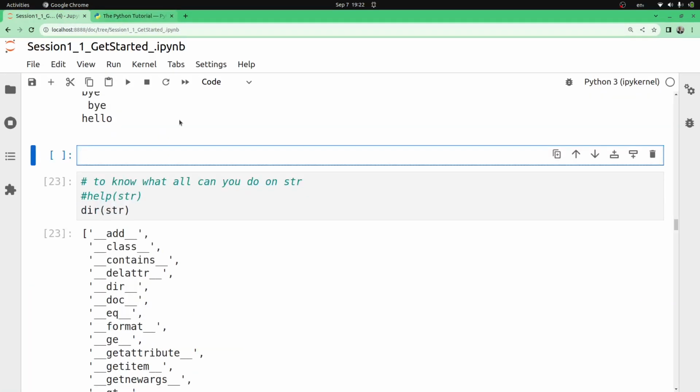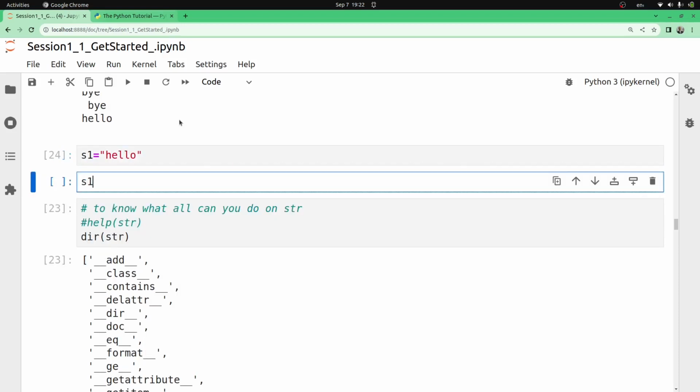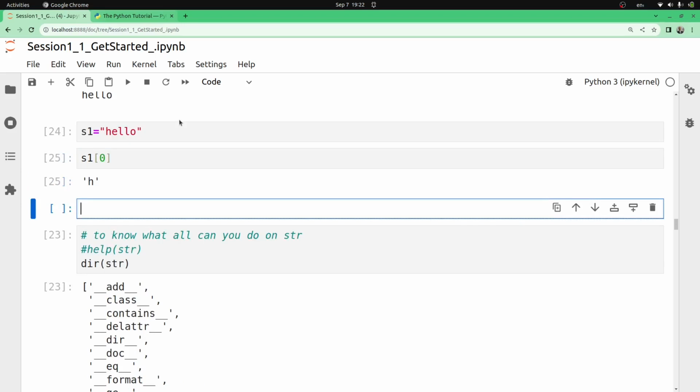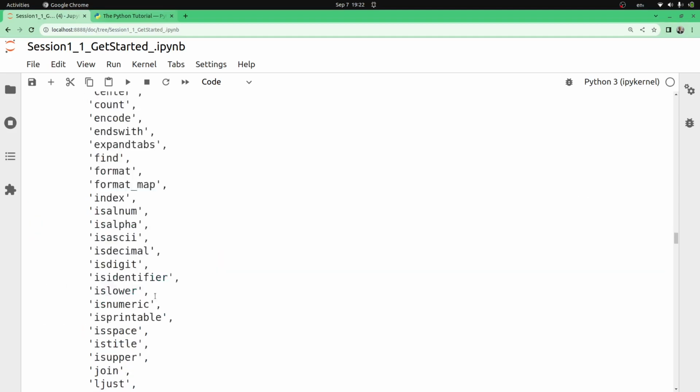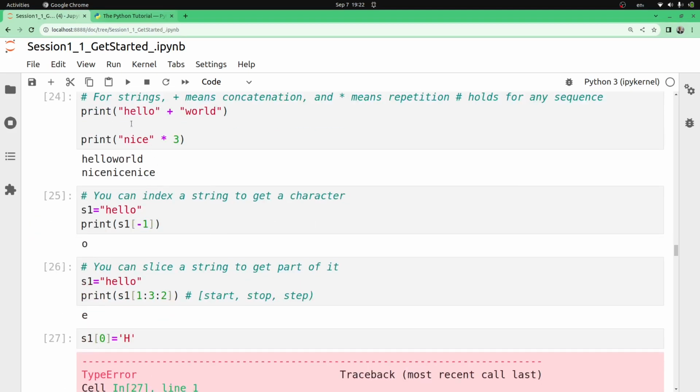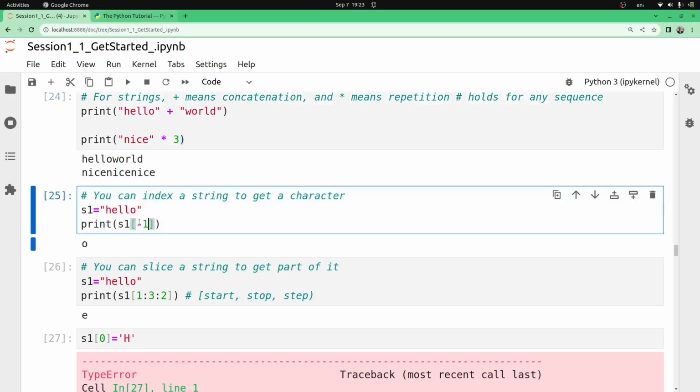And in Python, there is no character data type. Let's say you have a string s1 equal to hello, and you ask s1 0. You get a string of length 1. So if you ask what is the type of s1 0, it will say it is a string. It's not a char or something. So strings are there. You can concatenate them. Strings can be concatenated using plus. If you want to repeat a string 3 times, you can say star 3, which means repeat it 3 times. You can index things.